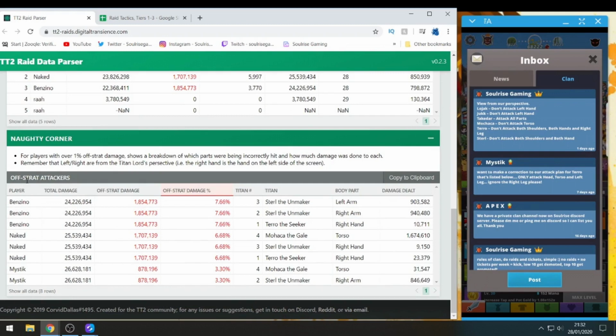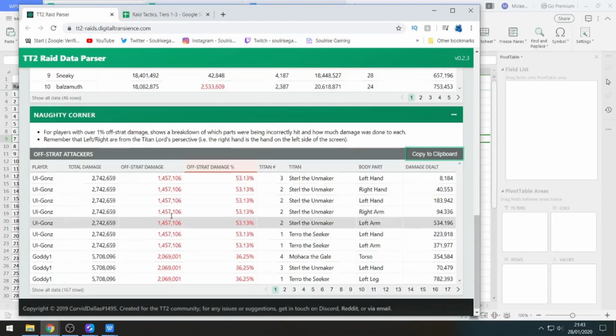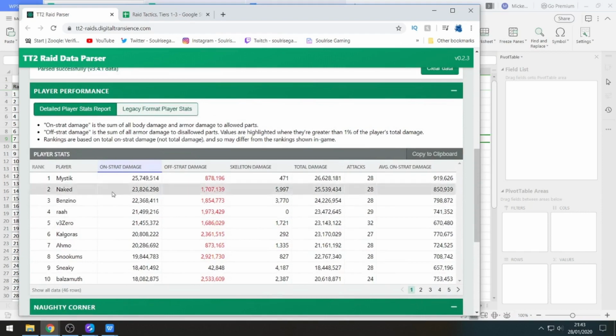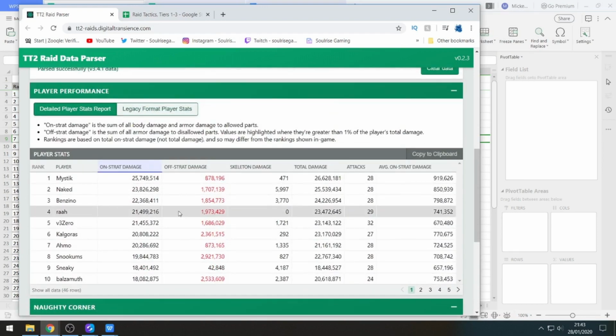Now this is done by each individual body part, so it seems like a lot. So for example, Benzo's got 3, Naked's got 3. That's because it's listed all the body parts that were hit. So what you can do is copy this to the clipboard and open up an Excel spreadsheet. There are 2 different types: you can either do the player performance or the naughty corner. If you want to look at the individual parts in high detail, you can do the naughty corner. But if you want the overall of each player, then you can do the detailed one.